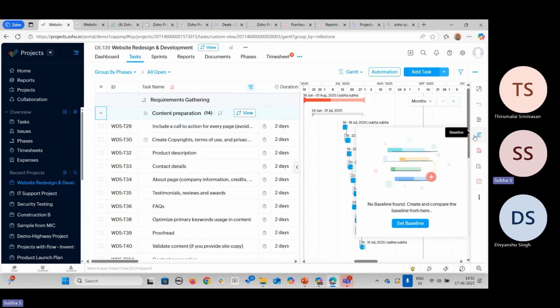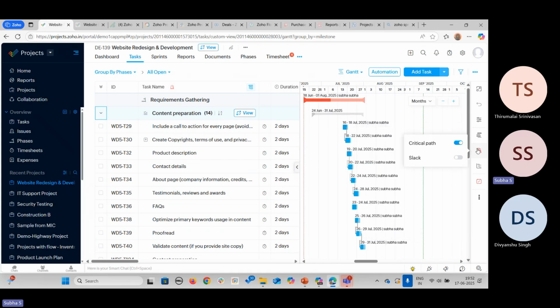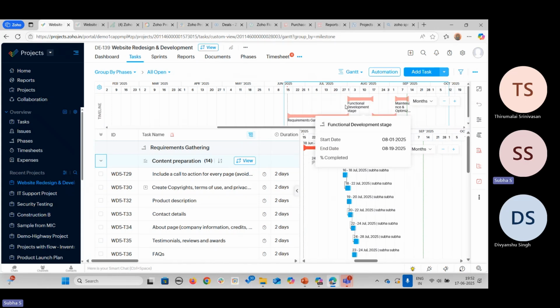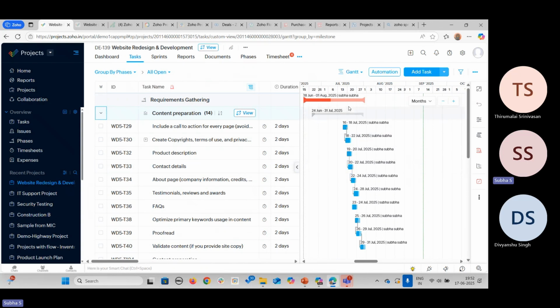You can see the critical and non-critical tasks. Then you can fix the baseline, and you can also see the timeline. Timeline means any important activities, if you want to specify them separately, you can see them at the top. So this is the Gantt chart functionality, which is used for project scheduling and tracking your project progress. We can see how much the project progress is, the percentage completion of the tasks. Everything you can see in the Gantt chart format also.